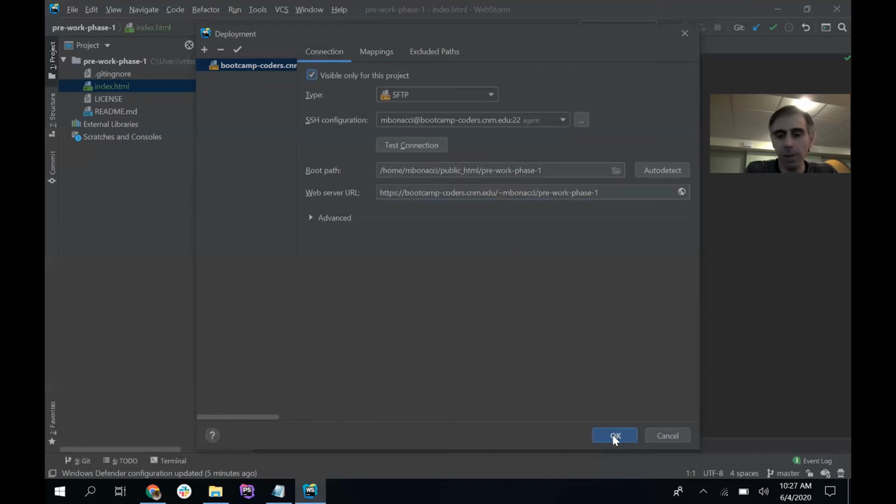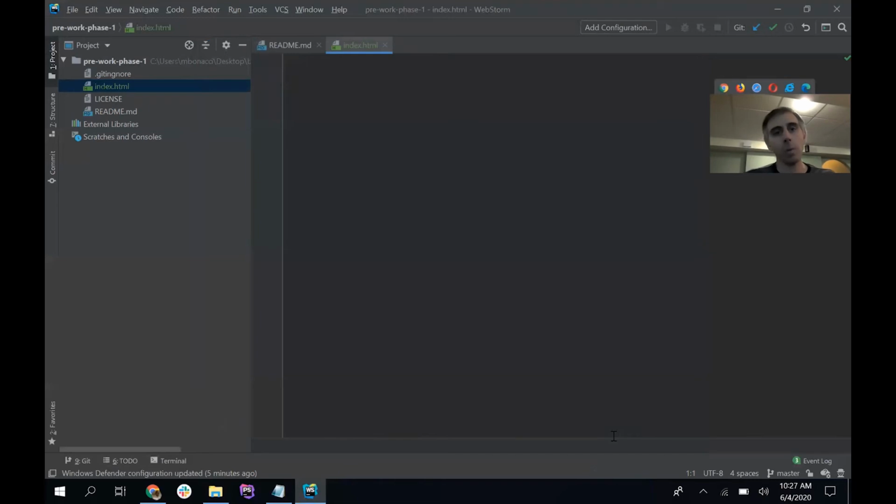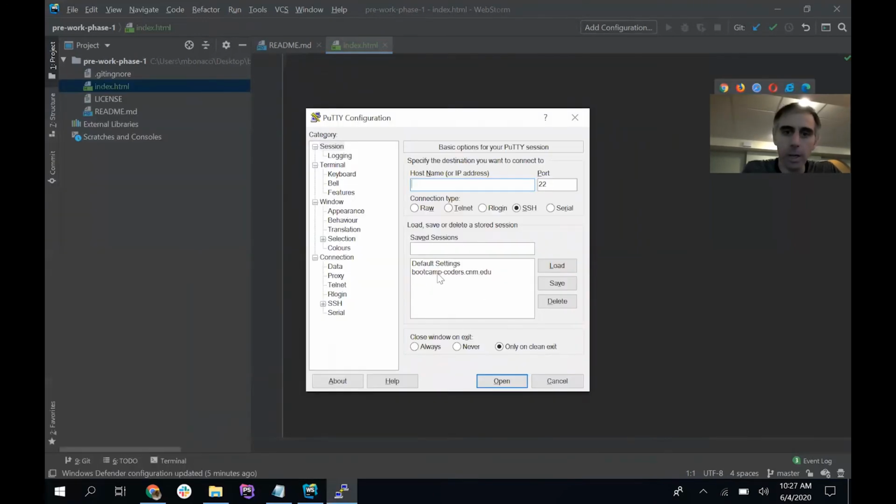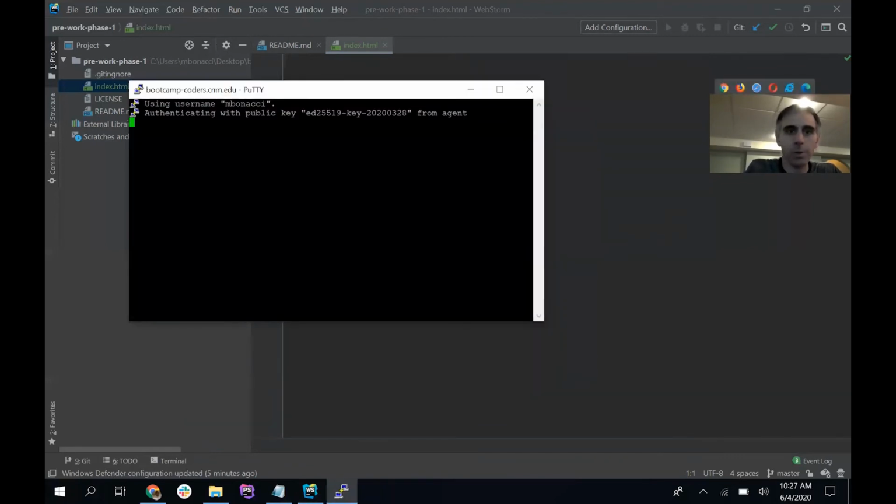Click OK. Now, Windows users, you need to open Putty. Mac users and Linux users, you can go ahead and open up your terminal and SSH into the Bootcamp Coder servers the way you did in the last video. I'm going to go ahead and open Putty and double click on bootcampcoders.cnm.edu. It'll open up a terminal for me.